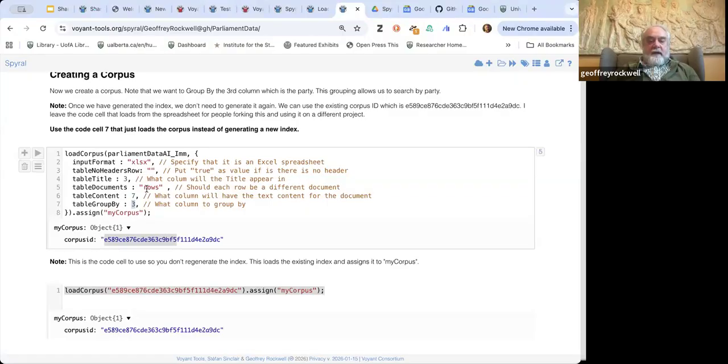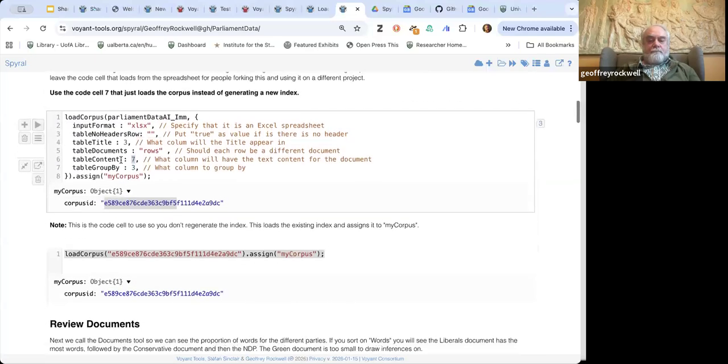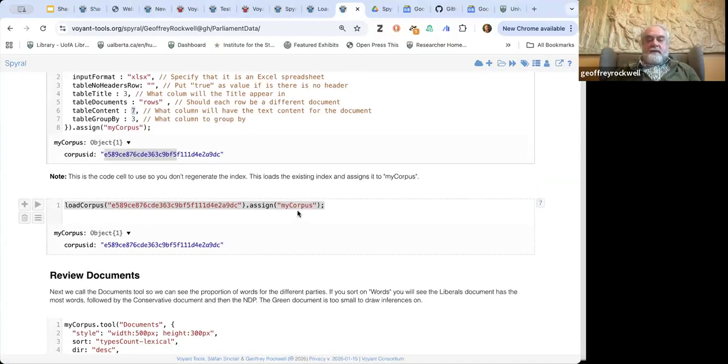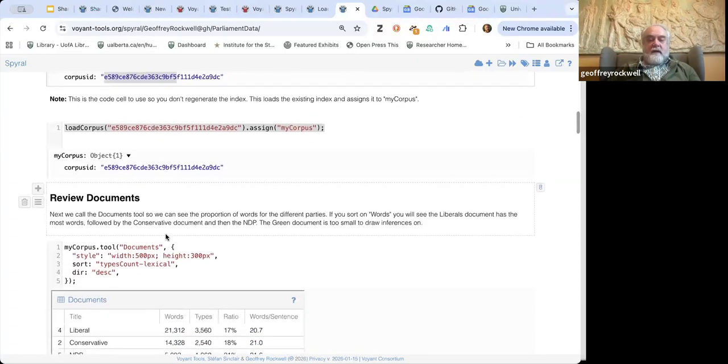Then we have the documents. We're going to get them from rows, and the content is column 7. 1, 2, 3, 4, 5, 6, 7. That's where the actual speeches are. So now when I run this, it produces a corpus ID. And I can then load the corpus and assign it the name. I don't have to give it my corpus, but it's just easier if I do it that way. I could just use the corpus ID from here on in, but that's just awkward.